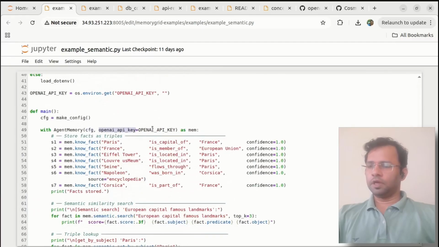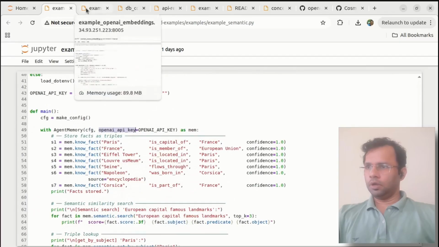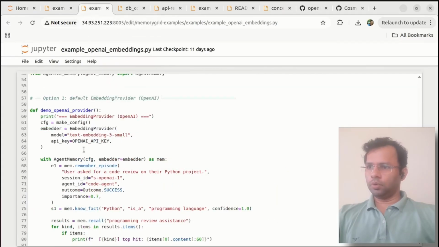So by default, it will take an OpenAI embedder model. If you want to choose your own embedding model, you can give an embedder itself as an example input to the agent memory. So here we are still using an OpenAI model only.